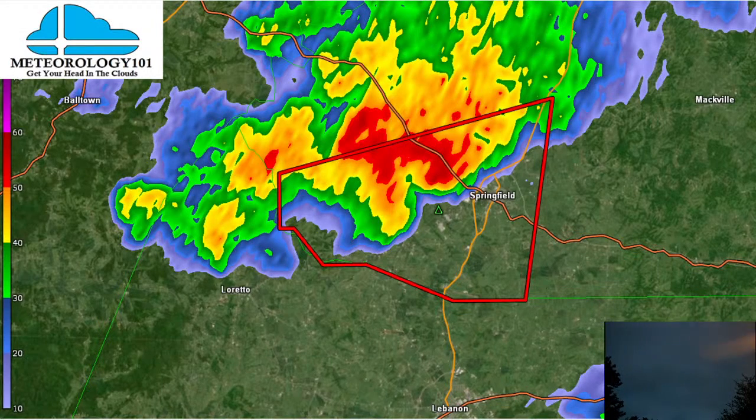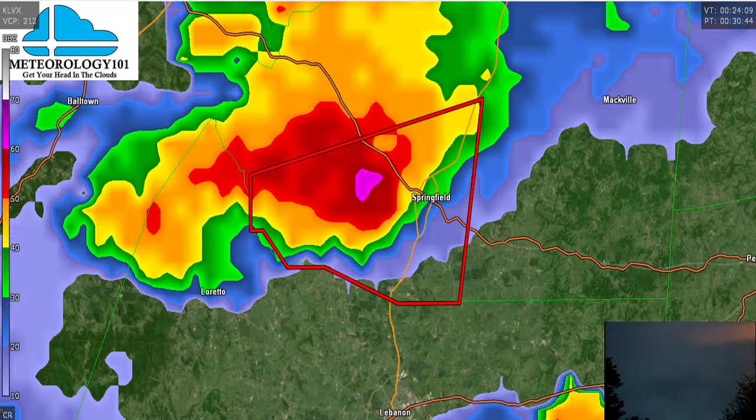So we don't even see the higher reflectivities on the base reflectivity. On the composite, you can see there's higher reflectivities, and that's pretty much where your hail is going to be. Well, there we just had the hail pop up in that area. Let me go right there. So the hail is going to be right around where those higher reflectivities are, because that's the hail creating that higher reflectivity.